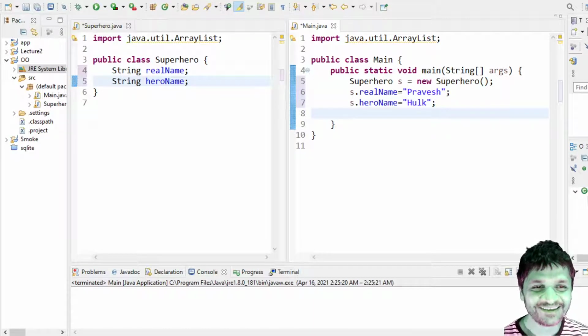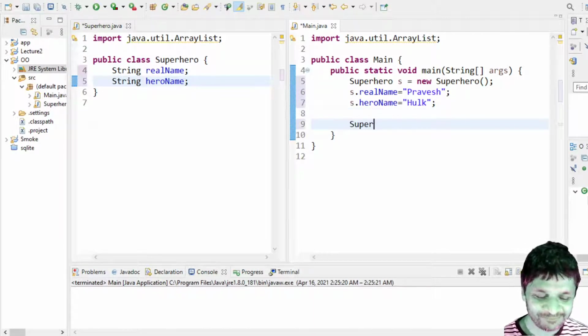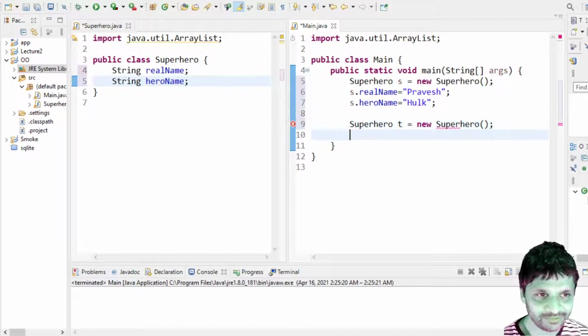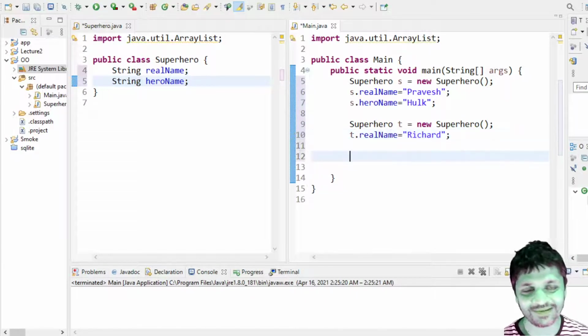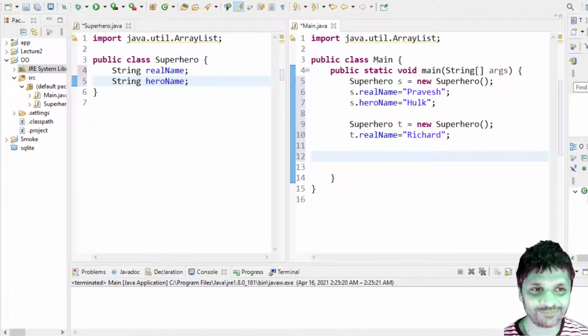Okay, but similarly, we could have something like Superhero t equals new Superhero. And maybe for this one, we say t.realName equals Richard. So basically, I've made a superhero s, and I've given him a real name and a hero name. I've made a superhero called t, and I've given it a real name called Richard.